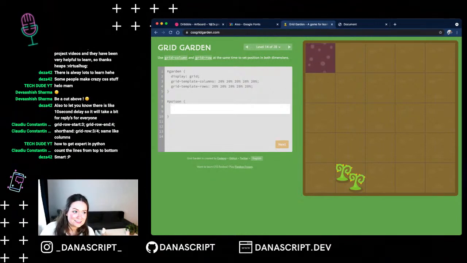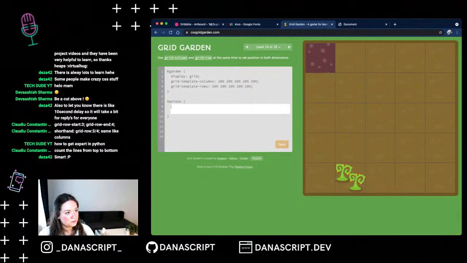And that's why we're doing CSS Grid now. Use grid column and grid row at the same time to set position in both dimensions. See, now when somebody is using words like set position in both dimensions, you're losing me. Use grid column and grid row at the same time. Okay. So grid column is gonna be 1.